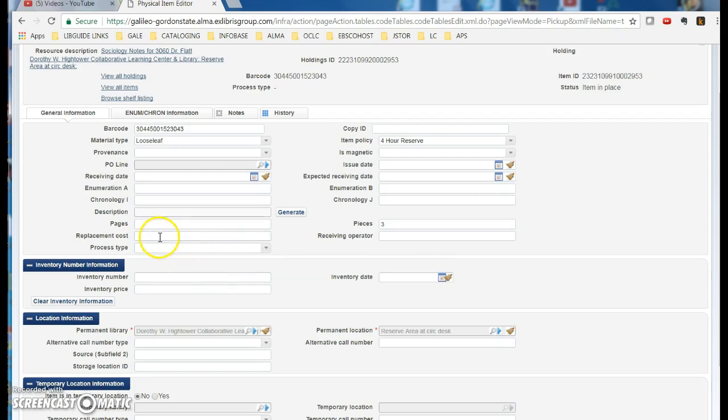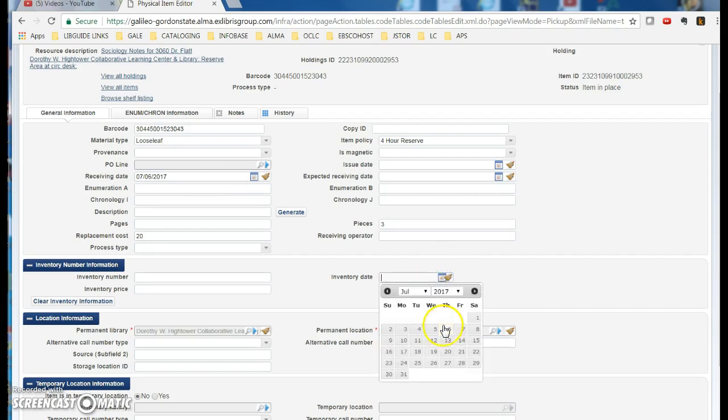Also, if there's a cost associated with it, like if the student loses the item, maybe the replacement cost is $20 because the instructor told you so, you can enter that here for the replacement cost. For items that we're cataloging, what we're doing is we're entering the date that the item actually was received for the receiving date. So whenever the UPS boxes come, that's what we put for the receiving date. The date that we actually catalog the item is going to be the inventory date.